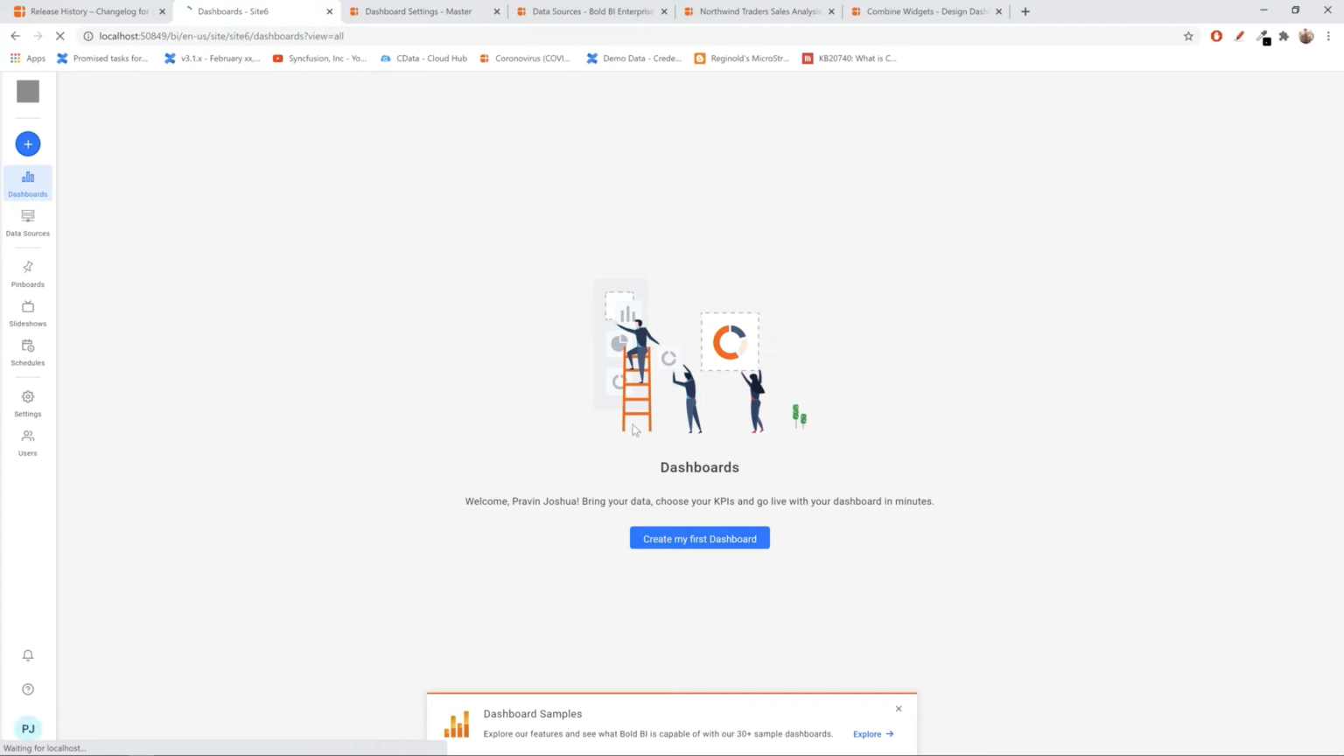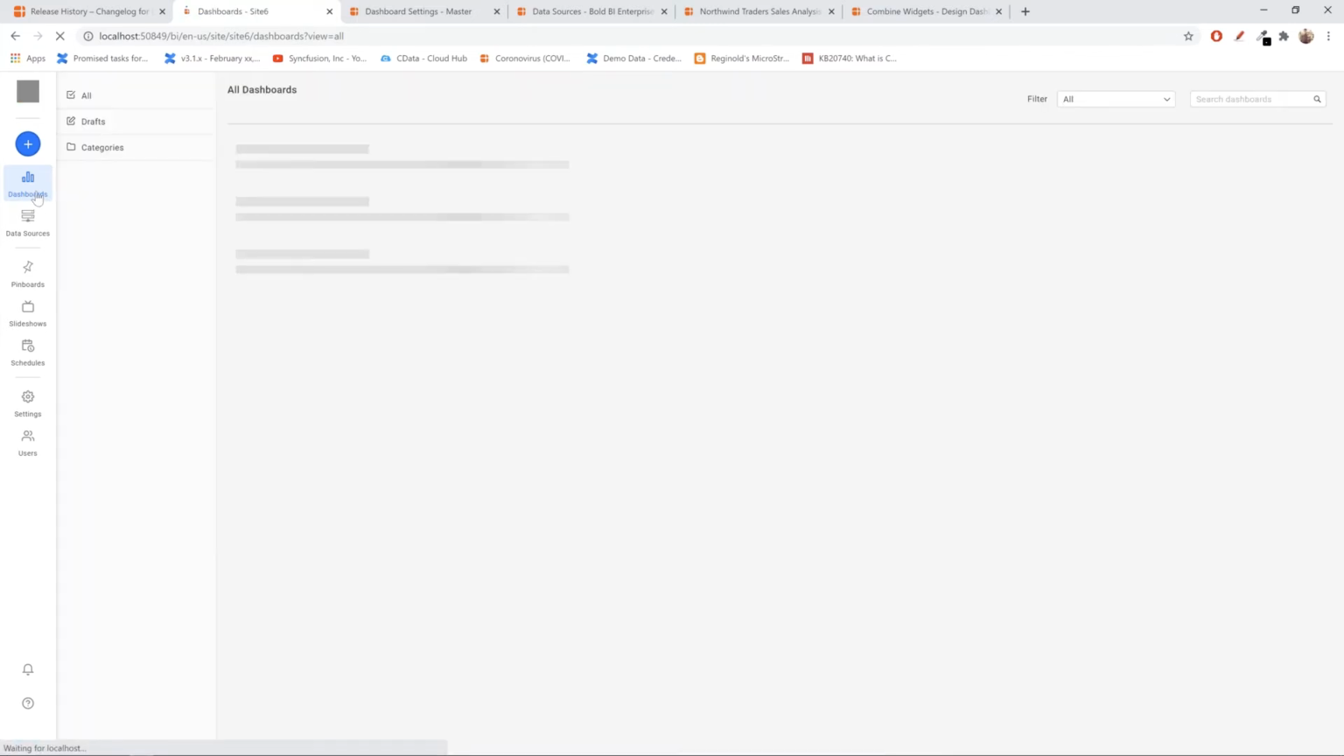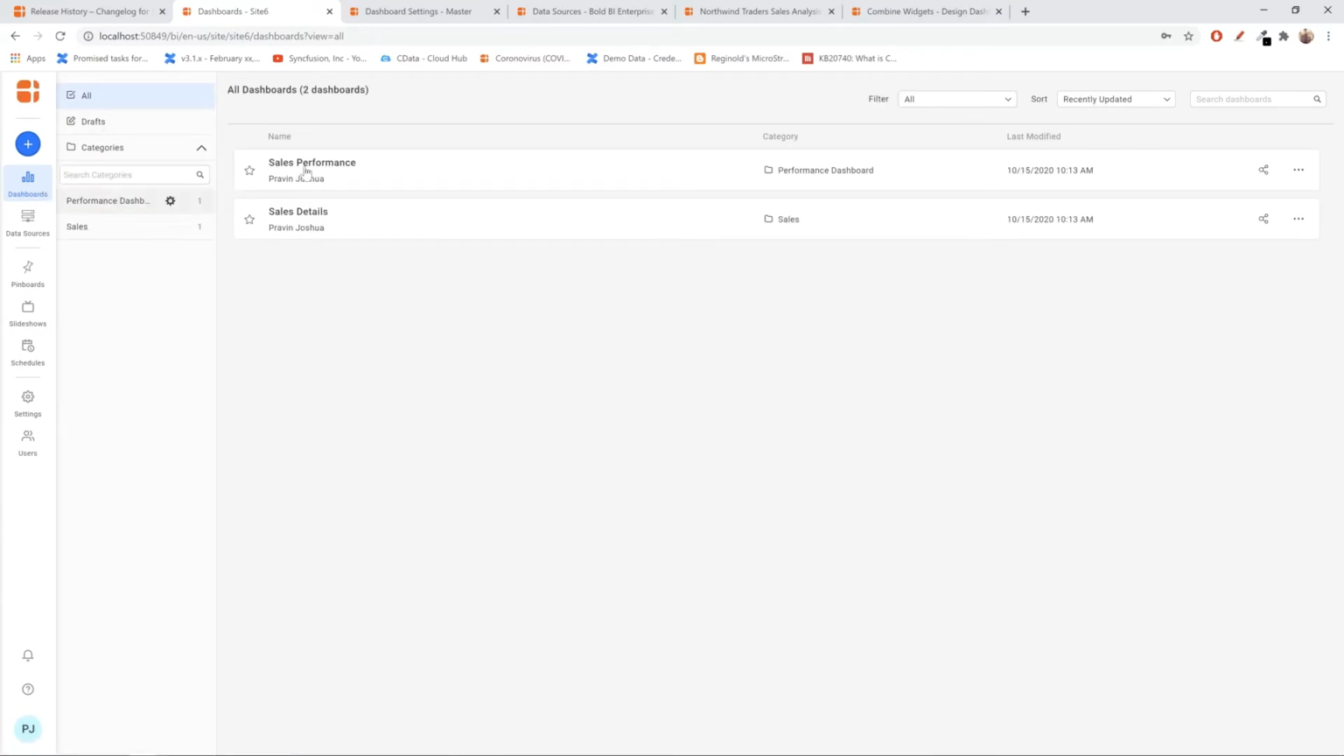So now the new tenant is being created. It may take a few seconds for the deployment to take place. And now we could see under the dashboards category, these two deployment dashboards are successfully published. So that's how you publish the template dashboards when new tenants are created.